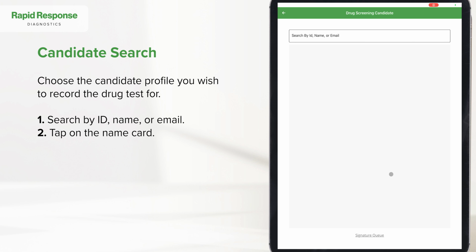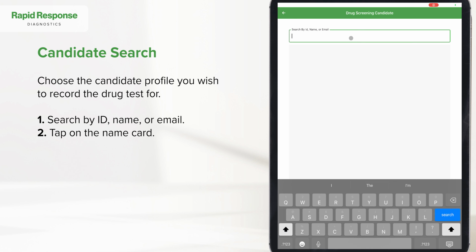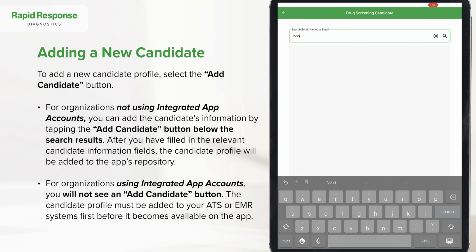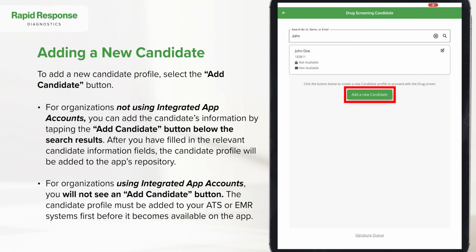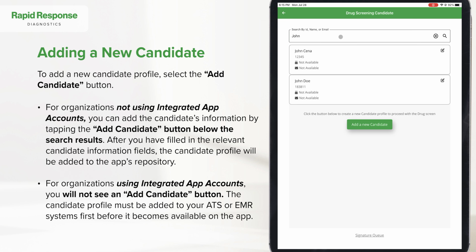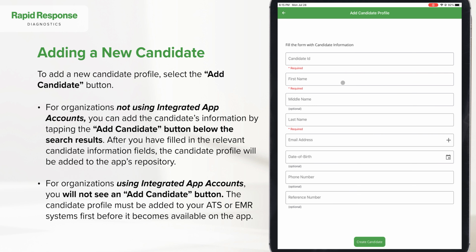First, you must choose the candidate profile you wish to record a drug test for. You can search by ID, name, or email on the search bar above, and tap on the name card of the selected candidate once found. To add a new candidate profile, select the Add Candidate button. For organizations not using an integrated app account, you can add the candidate's information by tapping on the Add Candidate button below the search results.